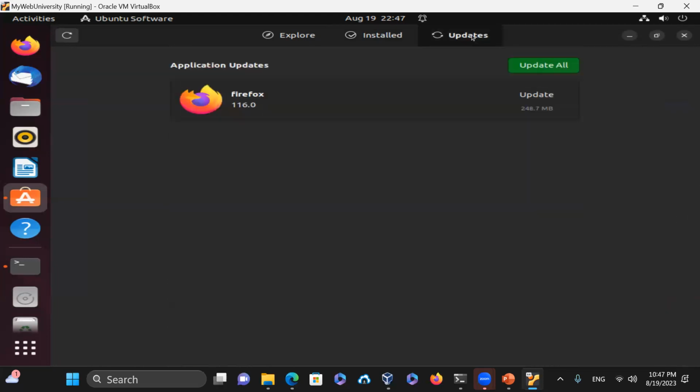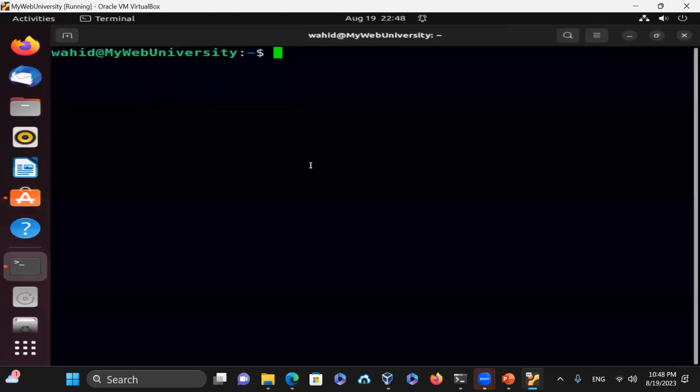And if you click on the update, it says that Firefox needs to be updated, and then you can also do update all. This is a command that is doing it, or from the command line that I mentioned that you could become root here, sudo su dash, and then I'm logging in as root.